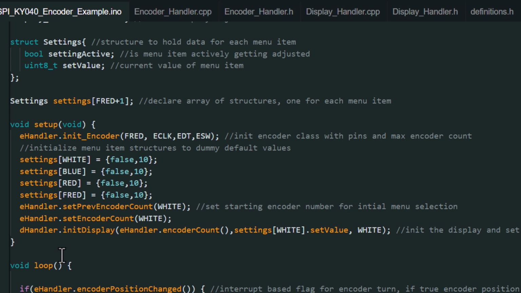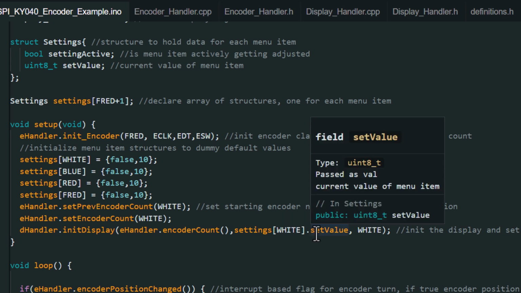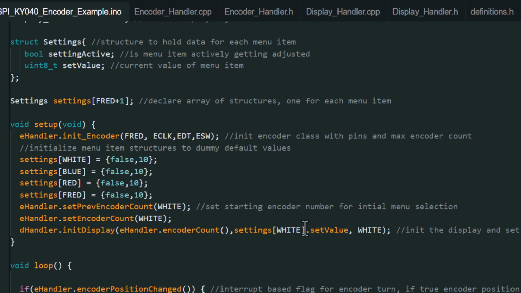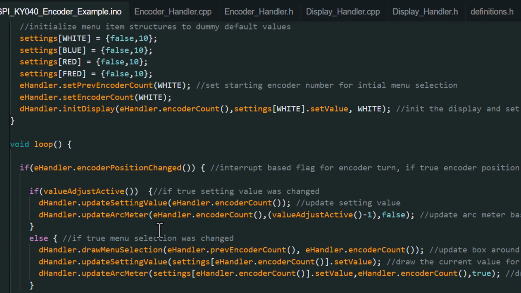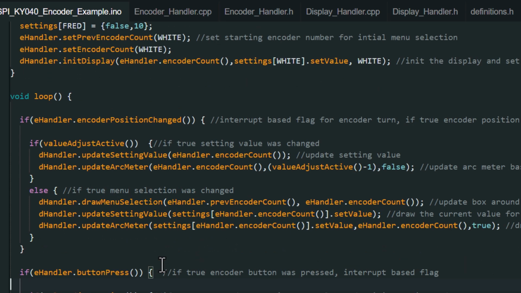And then I call my display handler's init, and this is going to set up the display. I want to know what the encoder count is to know where that square should be around which color. And then I want to display the initial value for that white menu, and that's going to be 10%, right? That's going to set the arc meter as well as the value shown on the screen. So that's just the setup function. And then our loop's pretty simple, and it's the encoder.